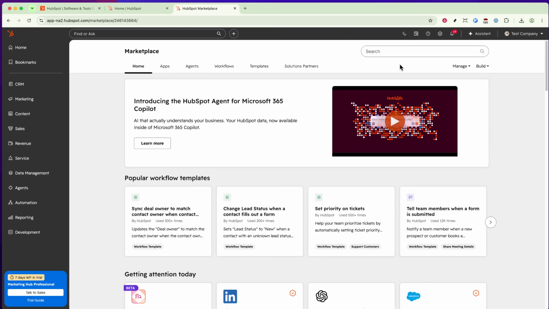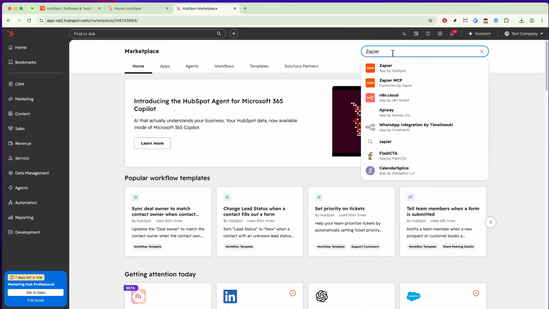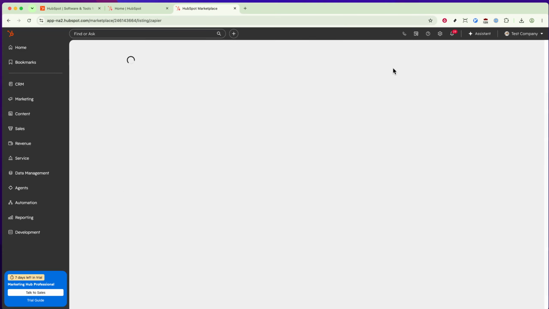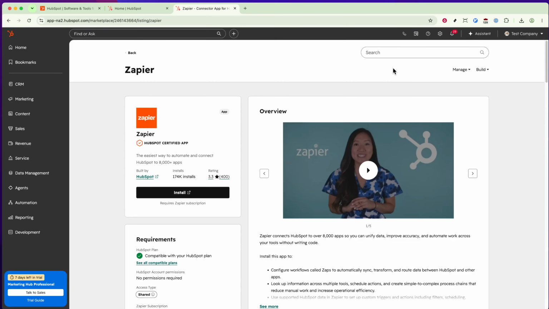Next, in the Marketplace, click on the Apps section. This is where you'll find all the applications you can connect with HubSpot. To make things easier, use the search bar at the top of the page. Type in Zapier and hit Enter. This is faster than scrolling through the full list of apps and ensures you find the exact app you're looking for right away. From the search results, click on the Zapier App.